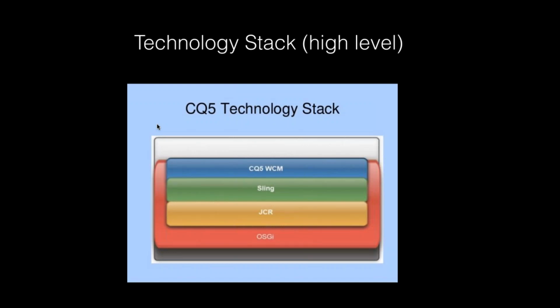What is the OSGi layer? The OSGi layer consists of bundles. It does not need a Java restart. It's just that the bundles can get restarted as and when they're updated. JCRs are the ones which talk to the end system, for storing the content in a Java format.